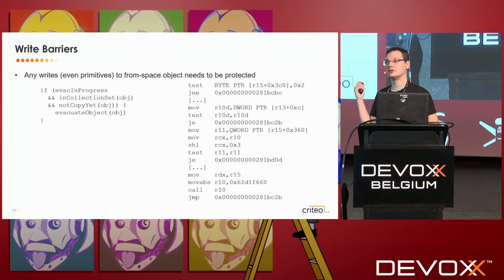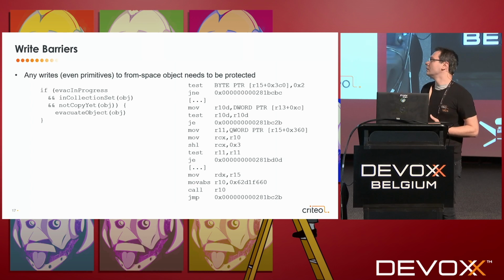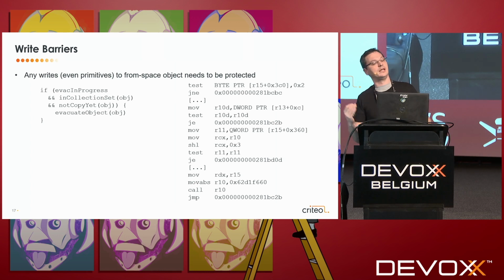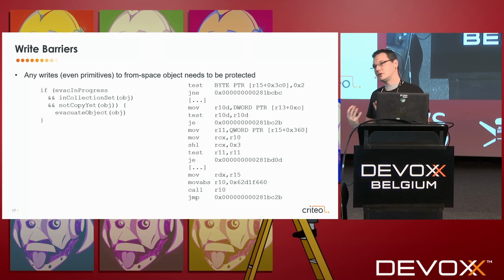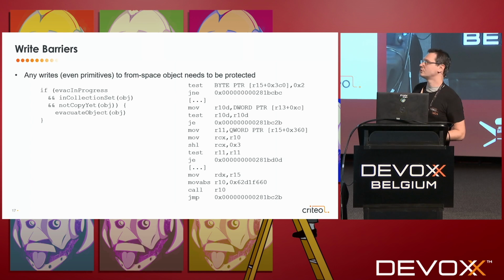So we have this code also emitted for each write. So we're testing each time if we have the flag for evacuation in progress, the other test, even the call to a subroutine. So again, it's not magic. There is some additional overhead for doing this and dealing with those corner cases.